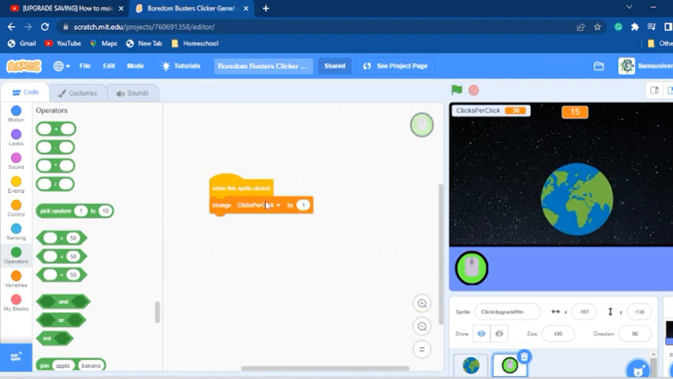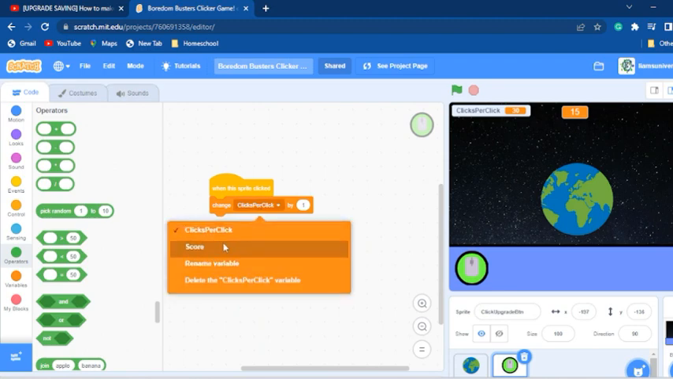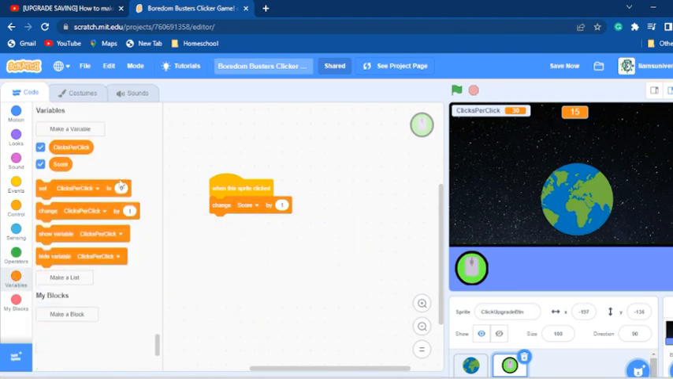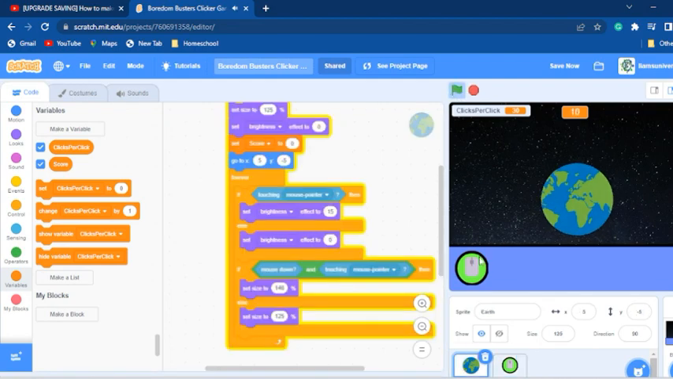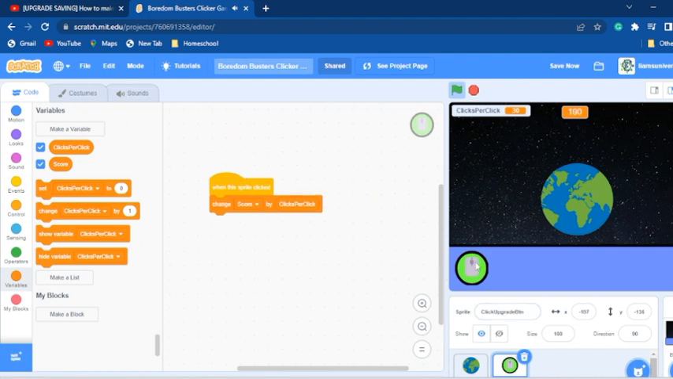So what I want to do next is change this to change score by clicks per click. So change the score by clicks per click. Not gonna do much by now, but look at this. That's actually very good. So let's do that.